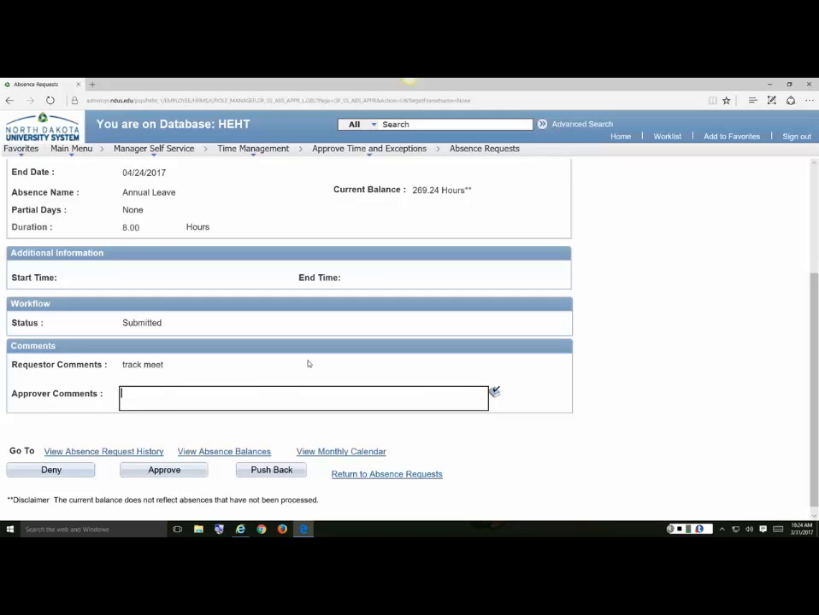So the actions that can be taken on a leave request are denying a request, approving a request, or pushing the request back to the employee. Denying the request means you are saying no. I am denying this leave. It did not happen or is not going to happen. It makes the leave request go away. It is done.